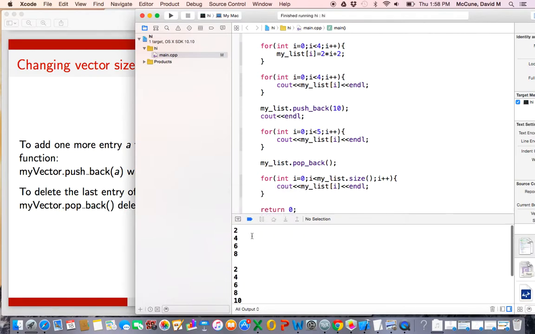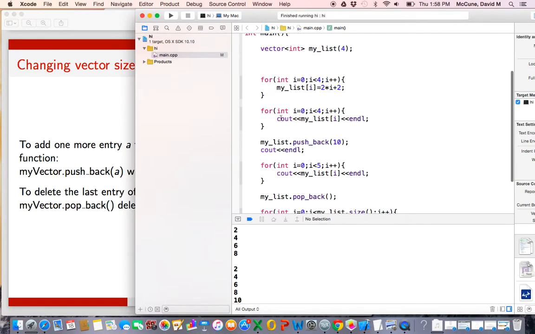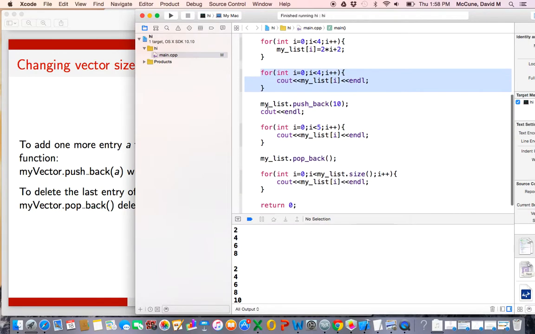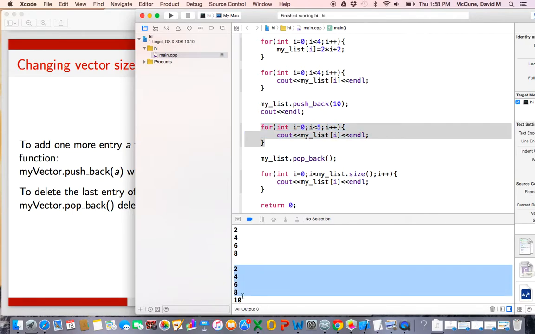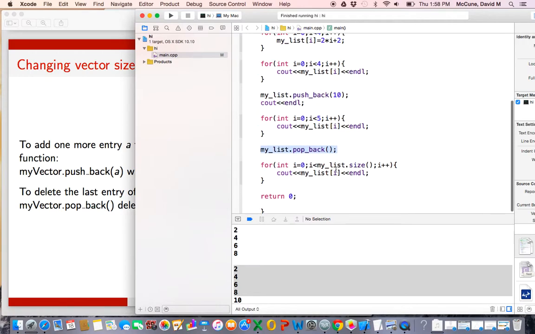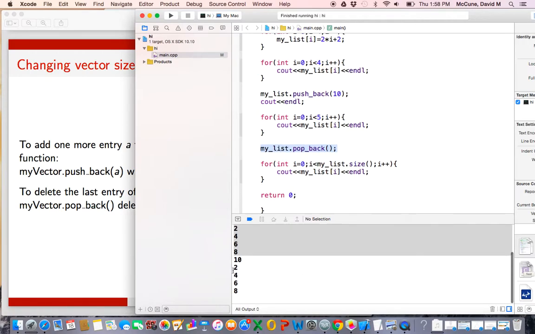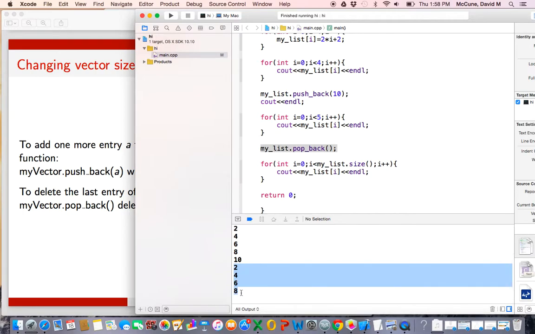So it starts by printing 2 4 6 8. That's happening right here at the very beginning. Then I added 10 to my list and I printed the resulting list. That resulting list is right here, 2 4 6 8 10. After that, I used the pop_back function. What that was supposed to do was kick the last entry off. And notice, when I print again, I have 2 4 6 8. So it worked. And of course, you can use these functions more than once if you want to.